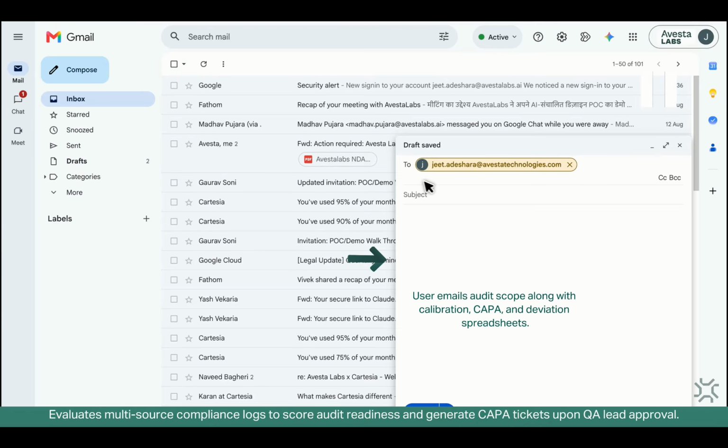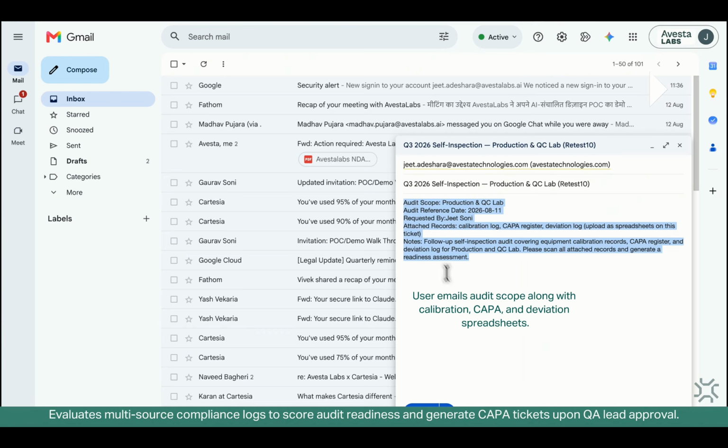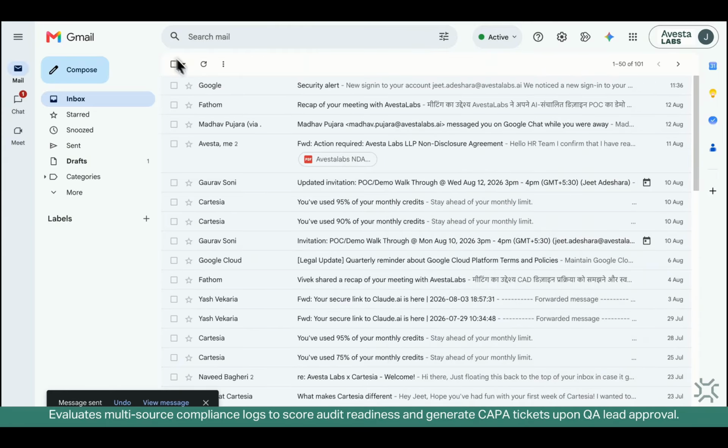So in the demo we are starting with an email that gets sent to a particular team member who is responsible for kicking off the audit, and the email details the scope of the audit along with the calibrations, the CAPA register and the deviation logs that it needs in order for the audit to be processed. So all those data sets are attached to the email and the email is sent.